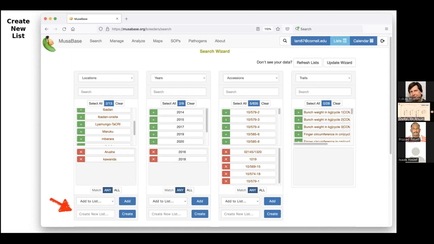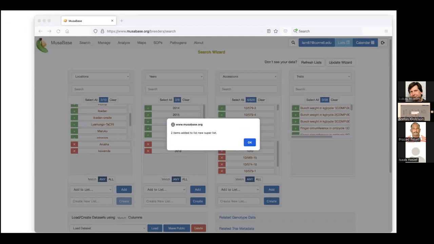And so that's a very simple way to create a list. For example, if you need to create another trial and it's mostly of accessions that you've used in another trial, you can just go to the wizard, select that trial, select accessions, and copy those accessions to a list, and remove maybe the ones that you don't need and add the ones that you want to add. And then you can go on to design the trial, and we'll see how that works in Prasad's talk. So here, if I want to create this list, I just click on new list, and then it tells me that two items were added to what I call the new super list, so of two locations.